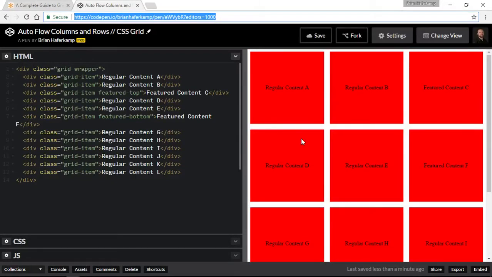Welcome back to another CSS Grid video where I teach you the basics of learning the new specification for CSS3, which is called CSS Grid Layout. In this video we're talking about Autoflow Columns and Autoflow Rows.